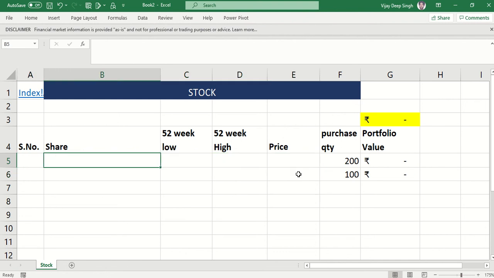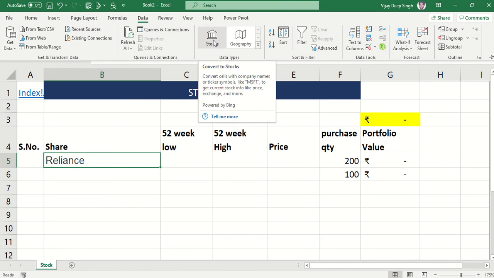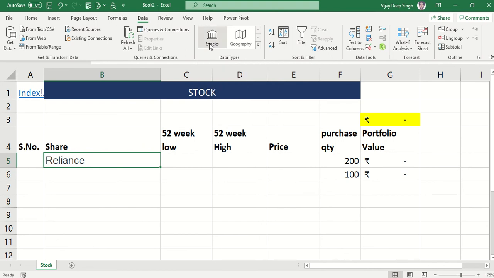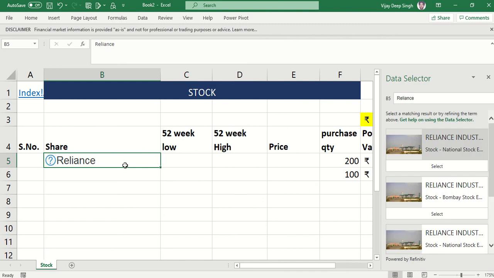Suppose you need the Reliance share value here. I will type the company name, Reliance. Now, to link this Reliance share with the market share, you just go to the Data tab. There is a new option in Office 365 and Excel 2019, which is available only if you have that version. Just click on Stocks and it will check how many stocks there are with the Reliance name.